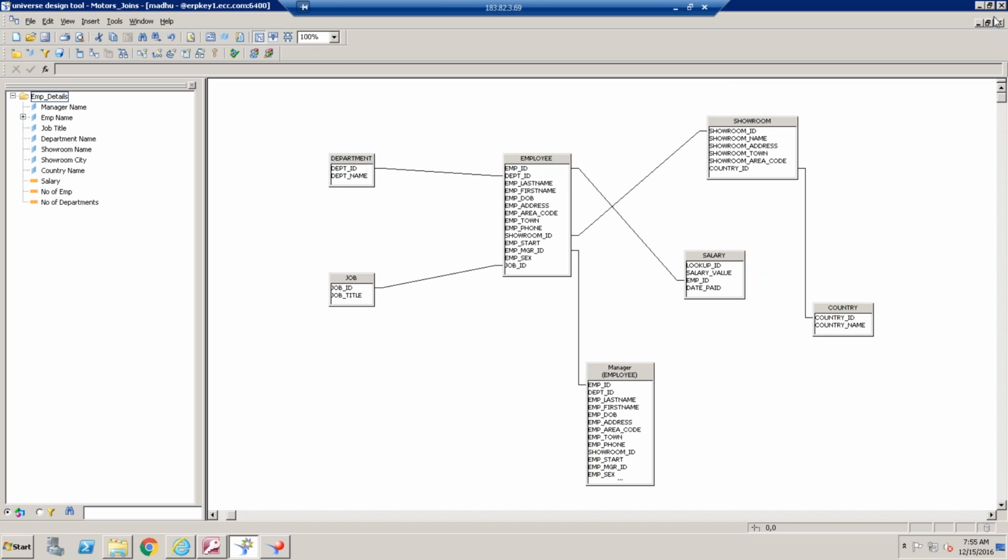Question to both of you. How many tables? Fine. When I'm just trying to add the employee name and job title in a query, how many tables will come in this SQL query? Two tables, employee table and job table. Okay, what will be the expected query?